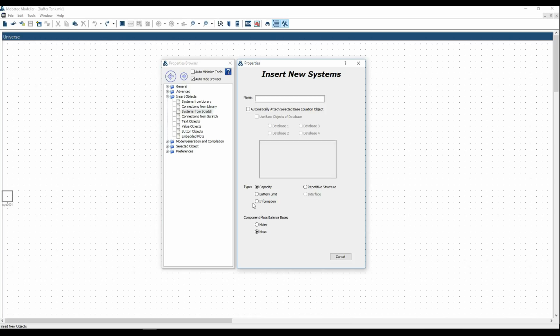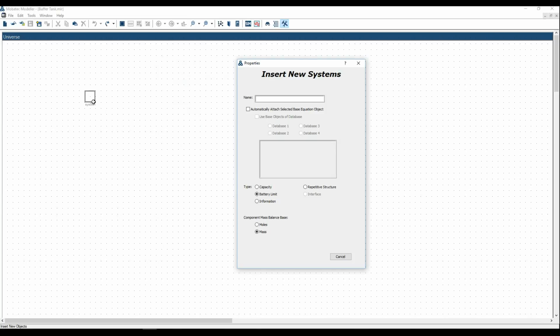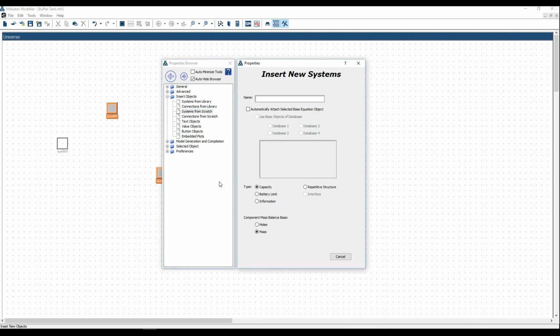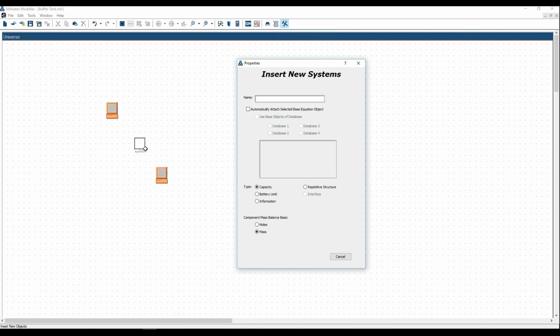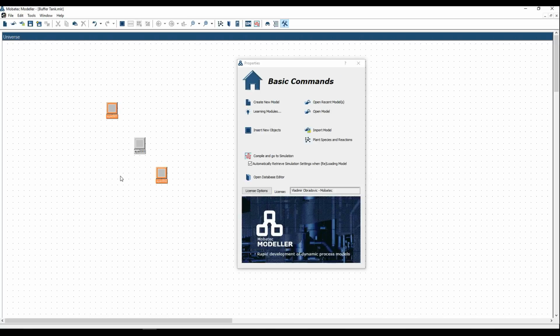We have 3 systems: one inlet battery limit, one sink battery limit, and one capacity, which is the buffer tank. So let's first add the inlet and sink battery limits. Just choose battery limit and click. You will see that these systems are orange by default. And now choose the capacity system and add that system for the buffer tank, as the capacity system can hold mass for mass balances. Right mouse click or press Esc on your keyboard to exit adding more systems.